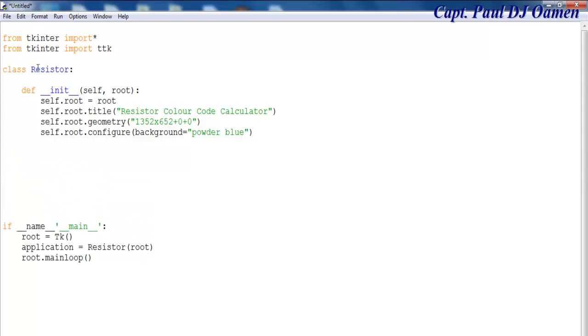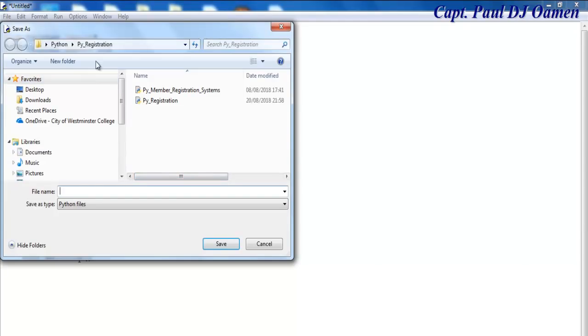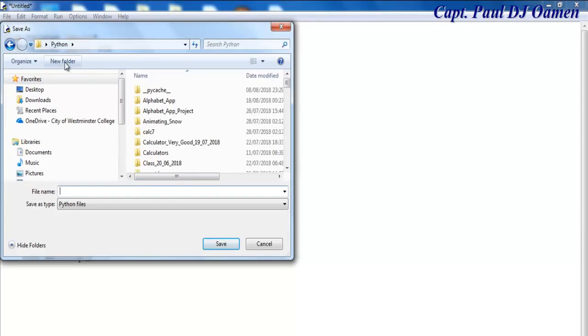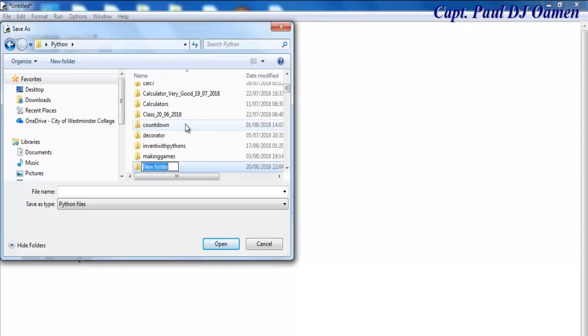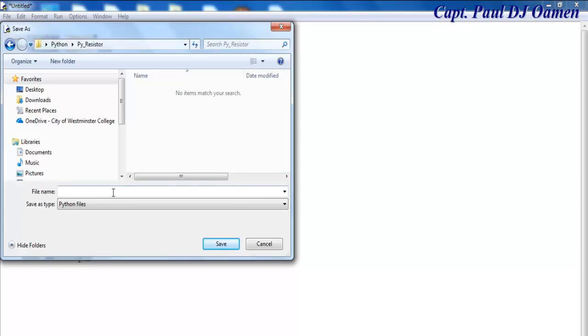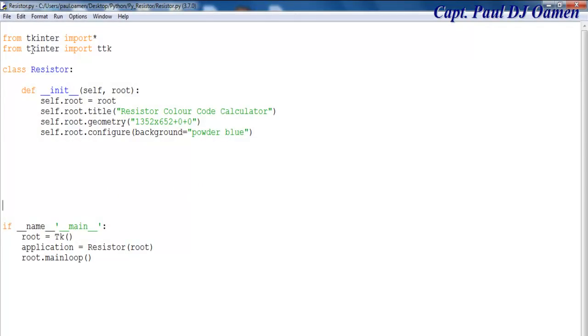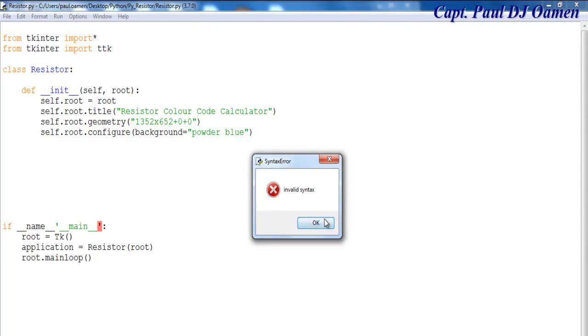I'm going to save this. Let's save it as resistor. Copy that. Pi resistor. That's what I'm going to save it as. Okay, let's come right in here and just create a folder for that. And that folder will be known as Pi resistor. There we go. Pi underscore resistor, and right in there, file name is called resistor. Save. There we go. If I run this now, it's just going to be a screen.